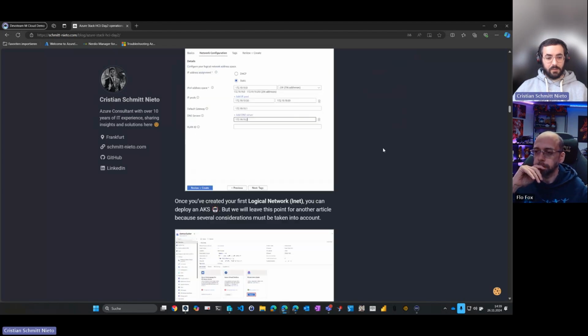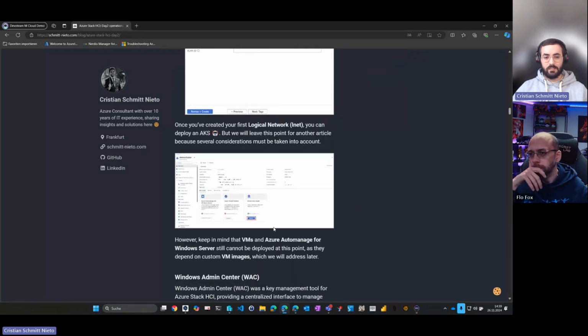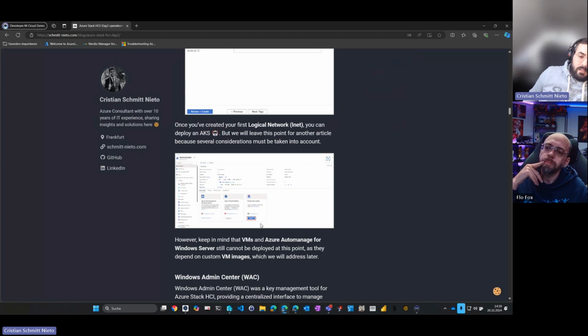After we are able to deploy the network configuration for the logical network, we see with this configuration, we have the first prerequisite solved for the deployment of Kubernetes clusters. Kubernetes cluster deployment is easy. I will handle this in a later blog post, but the main prerequisite you need for a Kubernetes cluster is the network. And after the network, the image deployment is done over the Azure Arc Resource Bridge, getting the versions from Azure Public.